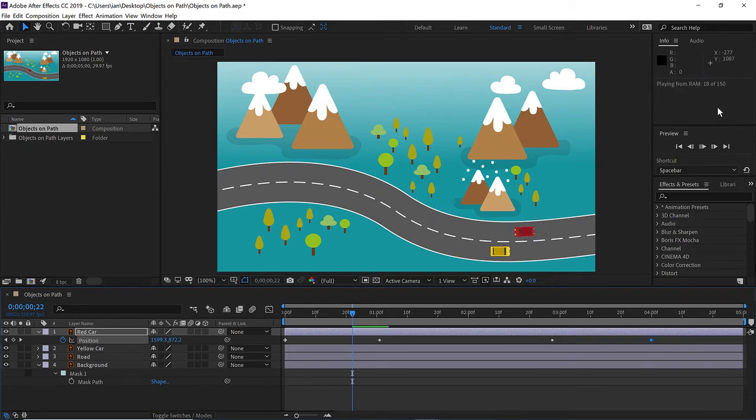Now, if I press the spacebar to preview the animation, you'll notice the car is moving much more slowly along the animation path, but it is staying in its lane. So as you can see, any path can be used to create position keyframes inside of After Effects.